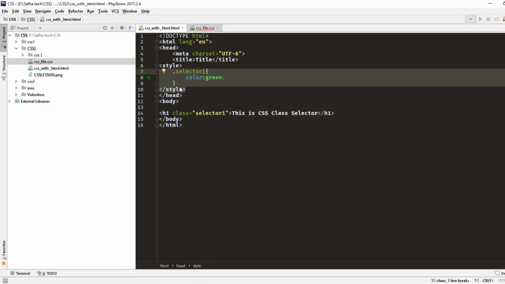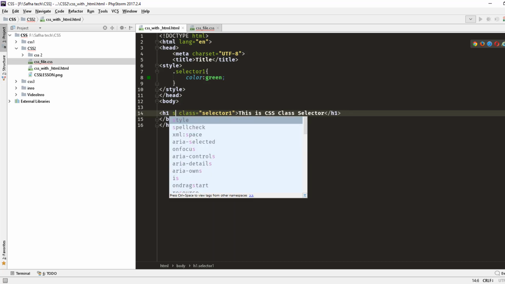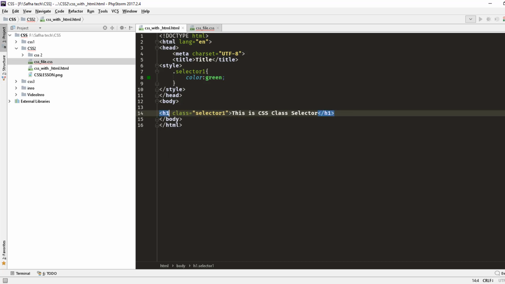Why? Because we have here code which is internal. To know which has the highest priority: the inline, which we write here in the style attribute, is applied first. Then if there is no inline, it will go to the internal. If we have an internal, it will have higher priority than the external.